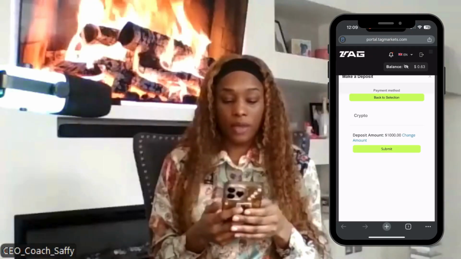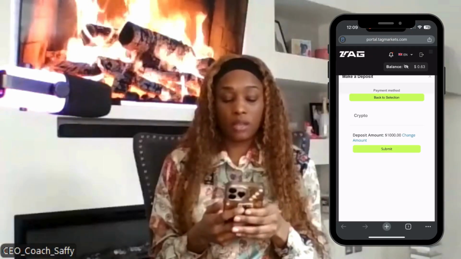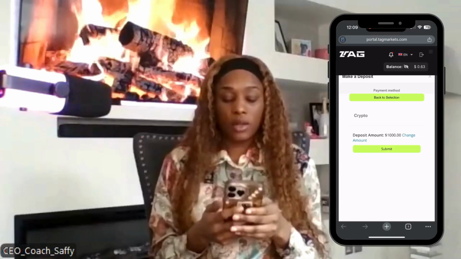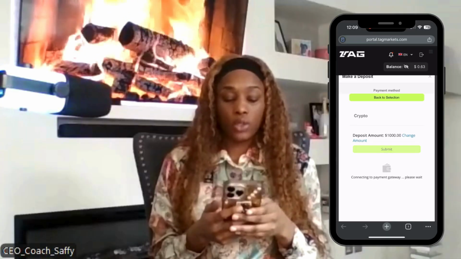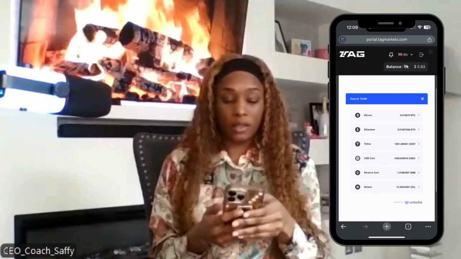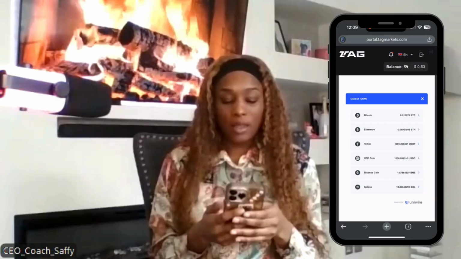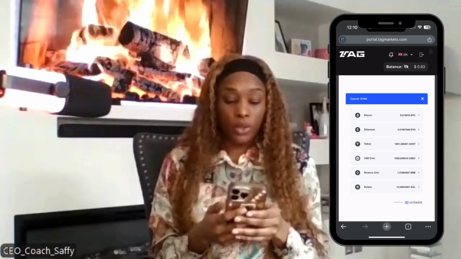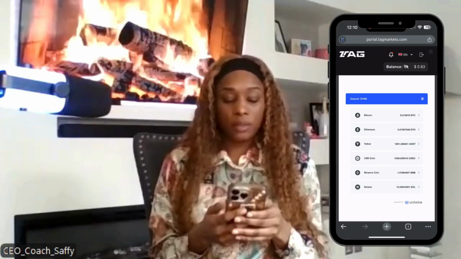So we have deposit amount, which is 1,000 if you just agree to that, or if you want to change the amount, you change the amount. Go ahead and click on submit. And what it's going to do is now ask you, what network do you want to deposit in? There's a few networks here, but Tether is probably the cheapest and most common network that people use. So we're going to click on Tether.